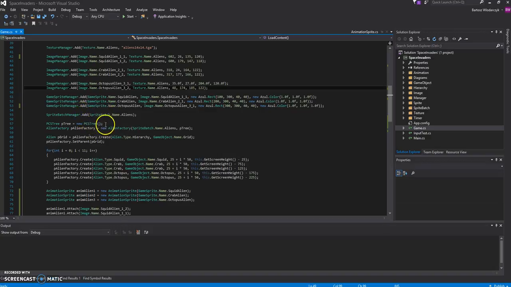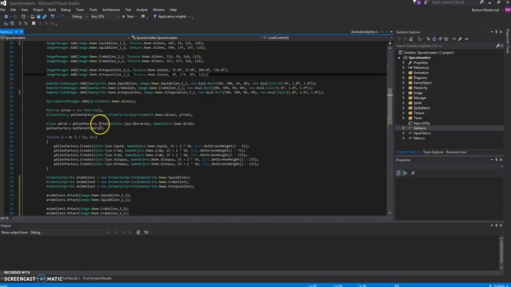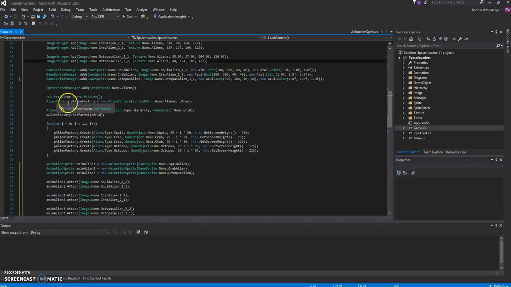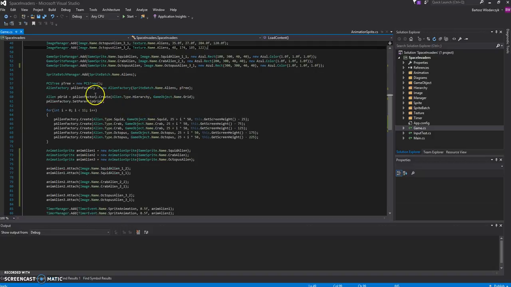The PCS tree is here to encapsulate the composite pattern. And this is tied into the factory pattern, so you're instantiating the alien factory and pointed to the tree to be used for adding the hierarchy for the alien grid and subsequent aliens. First thing I do with the factory is I create the alien grid, and I set the factory's parent for the grid.